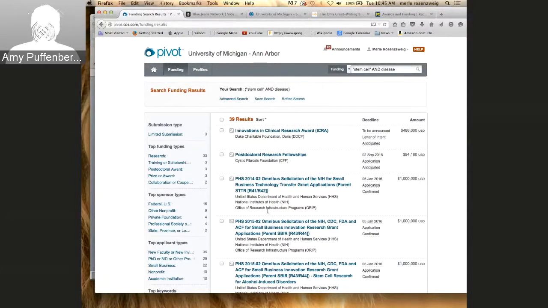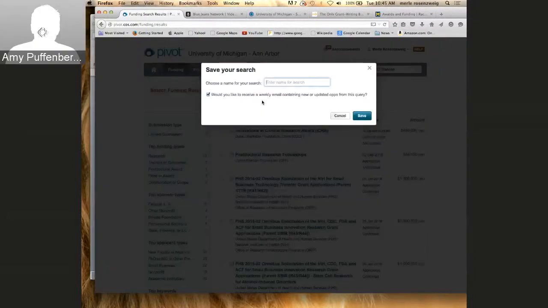Now, because I'm logged in and I got my results, I have the option of saving the search. Right here, I give it a name, so I can do stem cell. And I can save it.